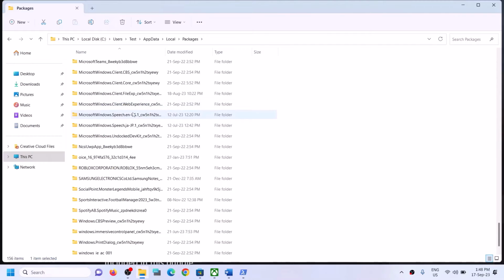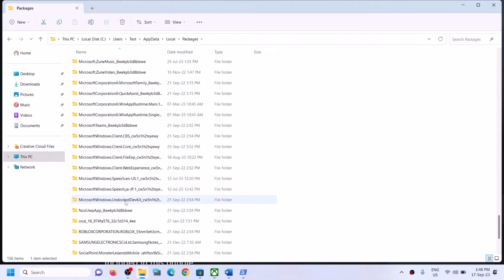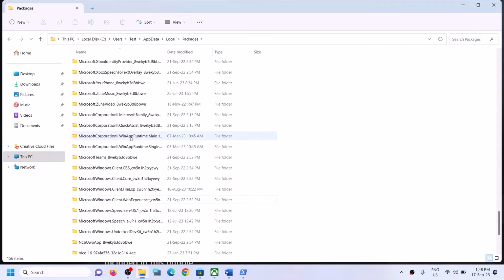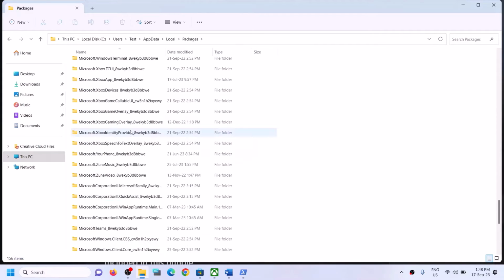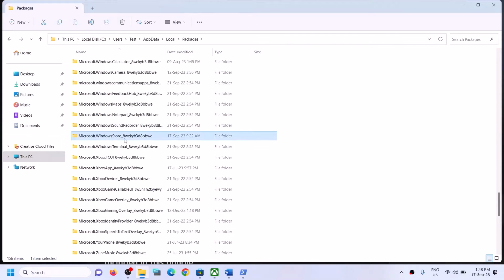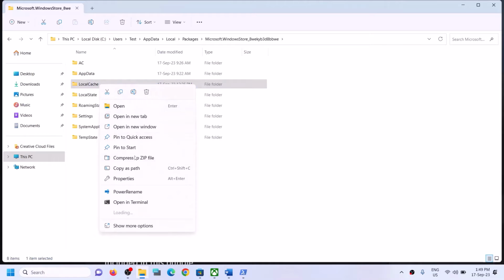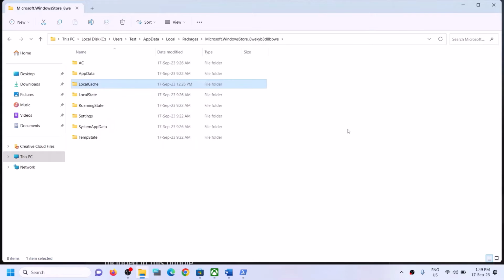Microsoft Windows Store. Okay, here it is. So over here you can see Microsoft dot Windows Store underscore some alphanumeric character. So open this folder and over here you will find local cache folder. Make a right click and then click on delete. Now once this is deleted, now you can try to install the game.